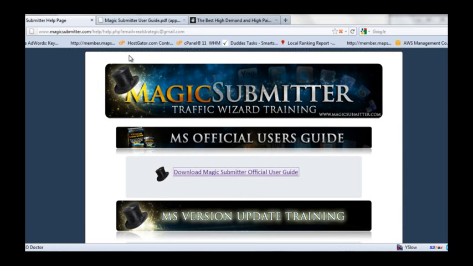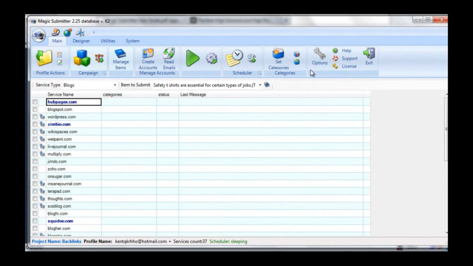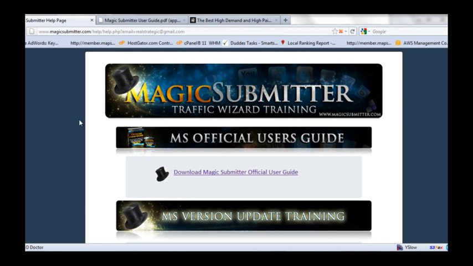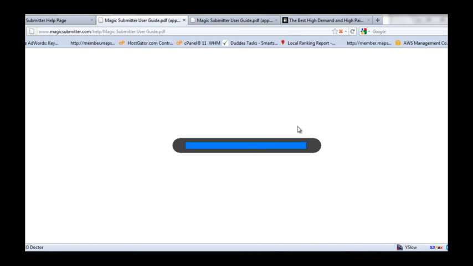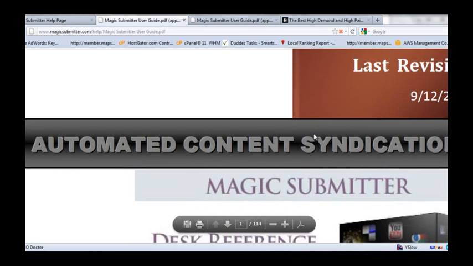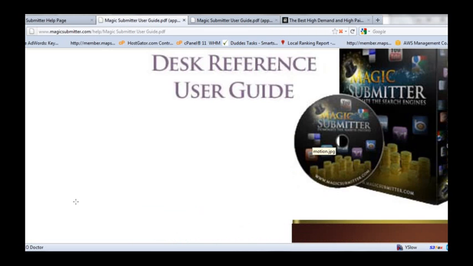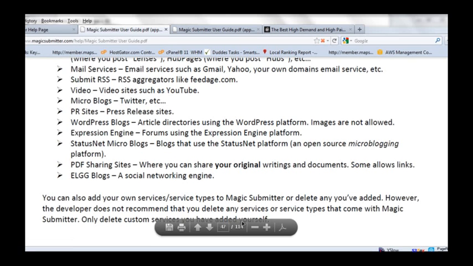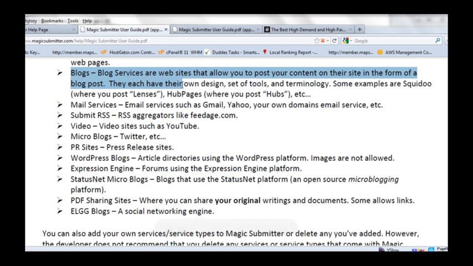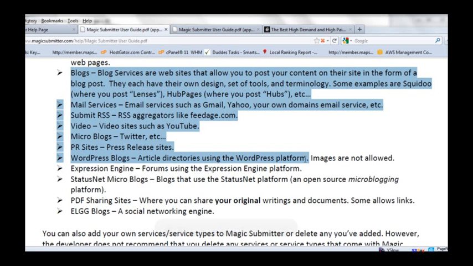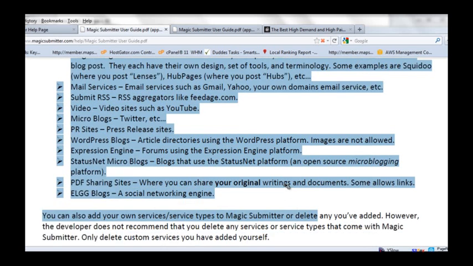If you click on Help in Magic Submitter, you're going to get a help section, and then the first thing you can see is a Magic Submitter PDF guide, and this is a fantastic guide to go step by step through everything you would want to know and learn about Magic Submitter. And let me just scroll down to where it talks about this. Okay, now starting on page 47, you can see that it talks about blogs, what they are, everything you need to know in each one of these, just like we went through all these items.